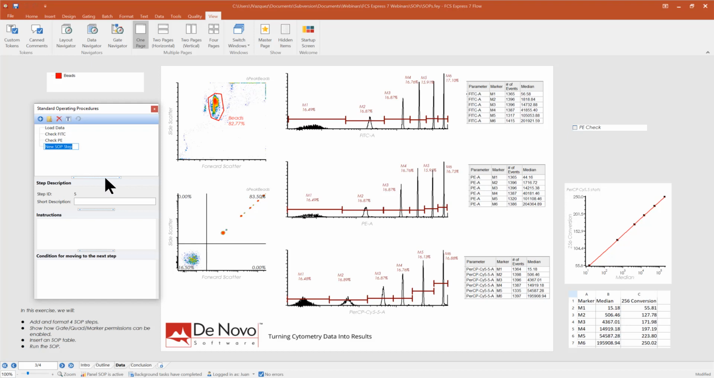My last SOP step is going to be to check our PerCP Sci 5.5 parameter. In this case, we're going to check the R squared of our regression. You'll see that next to the PerCP Sci 5.5 plot, I've added a spreadsheet, and to this spreadsheet I've added some of the information that you see here within this table.